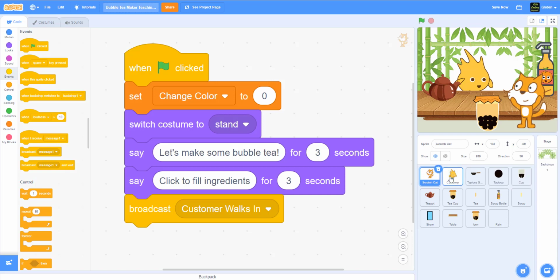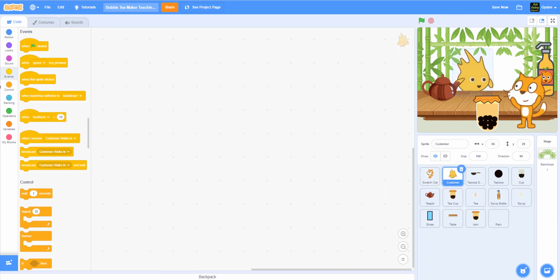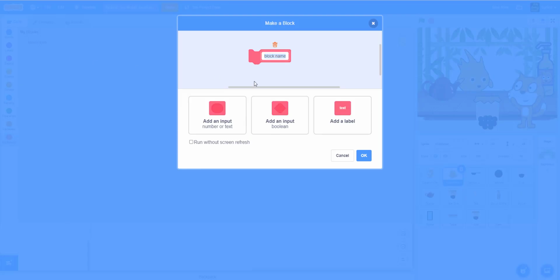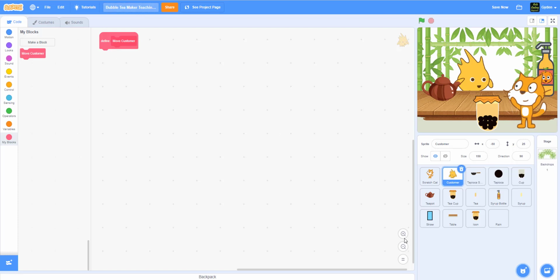So we'll go to the Customer Sprite. In the Customer Sprite, we just receive customer walks in. So we're going to make this customer walk inside. Before we do that, let's make a My Block. So make a new block called move customer. We use this My Block so that we could use it again later. So when the first customer gets the drink and the next customer comes in, we can call this block again to do the same thing.